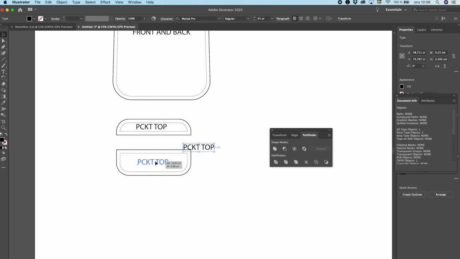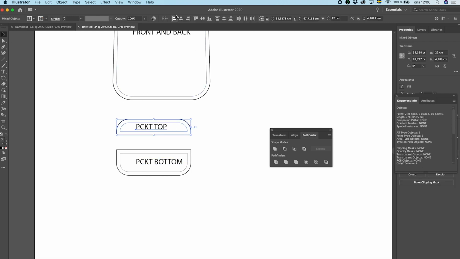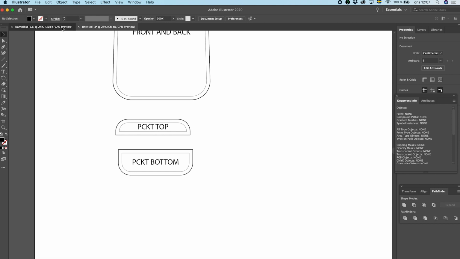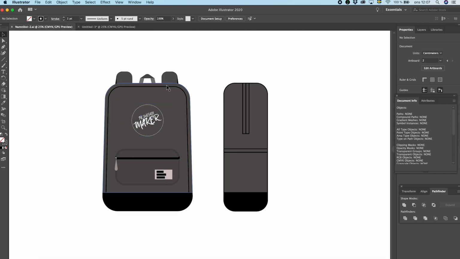Paste this, and we'll call this pocket bottom. I'll align this as well, like so. So let's see, we now have the front and the back, we have the pouch, but we don't have any middle parts for these.